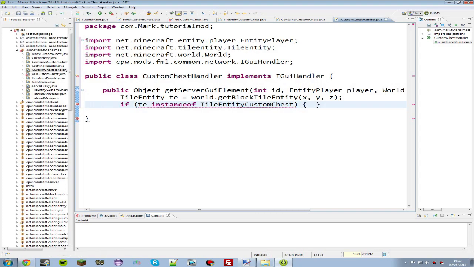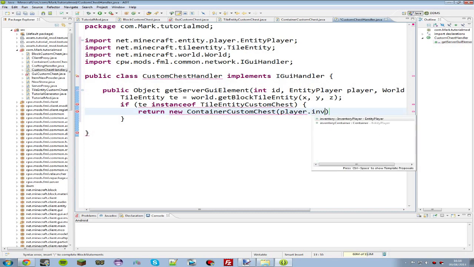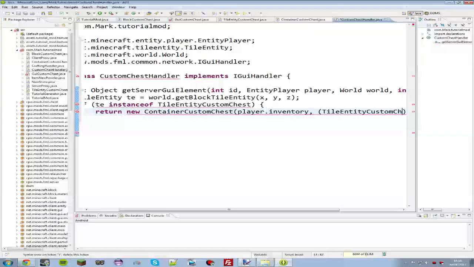That's going to error because tile entity custom chest isn't a tile entity, it's just a class, so we'll fix that when we come to make the tile entity. And if it is, then we want to return a new container. So it's the container class we want to return in this case. So it's container, oh, it's not container chest, container custom chest. And then you give it the player.inventory. So this is the vanilla Minecraft player inventory, and then you want to give it the tile entity. But it's only a tile entity just now, and you want to give it the actual type that we want, which is tile entity custom chest. So you need to cast it to tile entity custom chest.